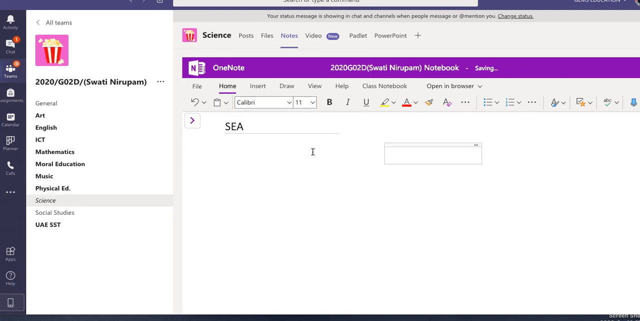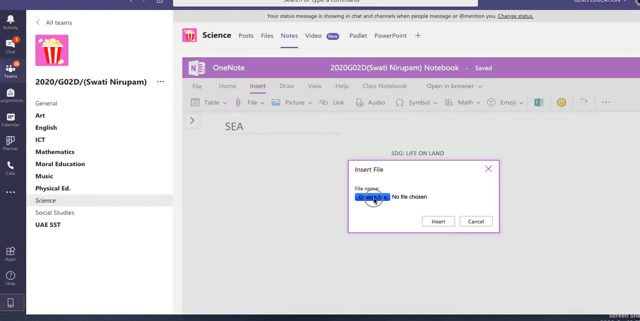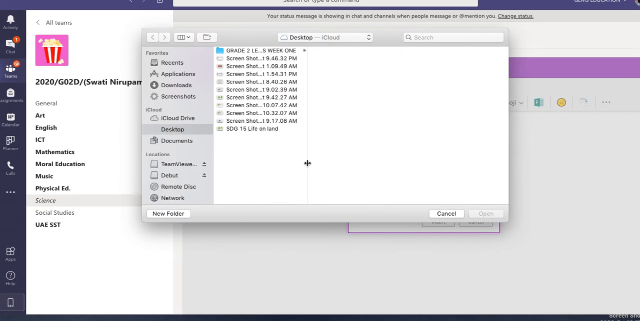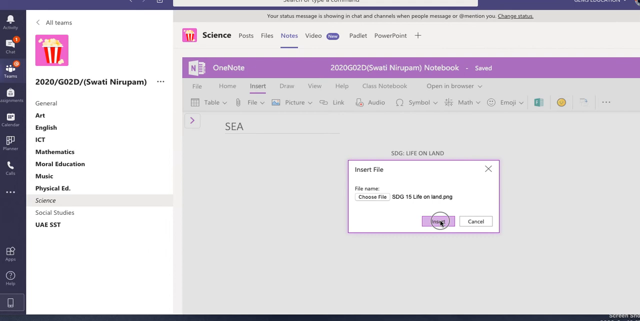Either he can write down the work using the writing box like this, or he can insert his work by choosing the Insert tab and uploading the file. Insert as attachment, choose the file from his laptop or computer and open it.